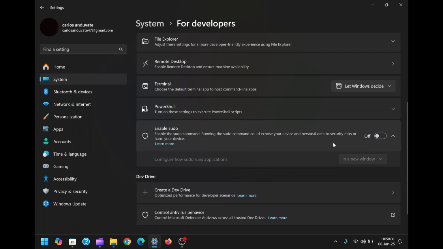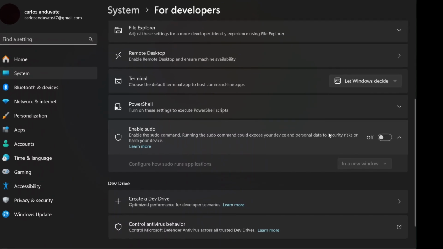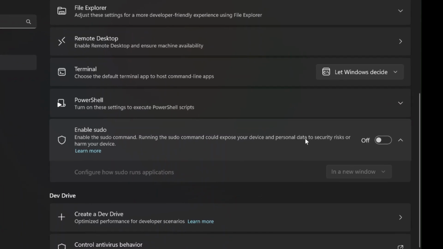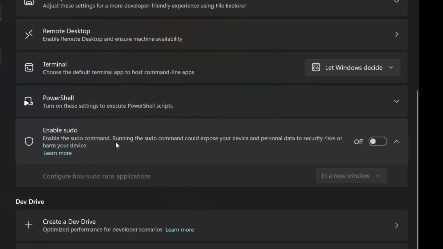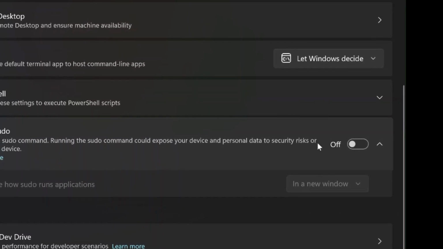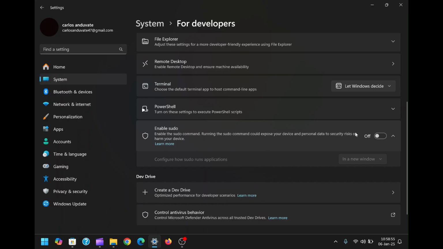For example, if you're troubleshooting a system issue or configuring advanced settings, sudo can simplify the process by granting temporary access to elevated permissions. However, Microsoft has been clear about the risks involved. Misusing sudo can expose your system to security vulnerabilities or even cause irreparable harm if you're not careful. It's a powerful tool best reserved for those who understand its capabilities and limitations. For those who know how to wield it, sudo opens up a world of possibilities, making it easier to manage and optimize your system.